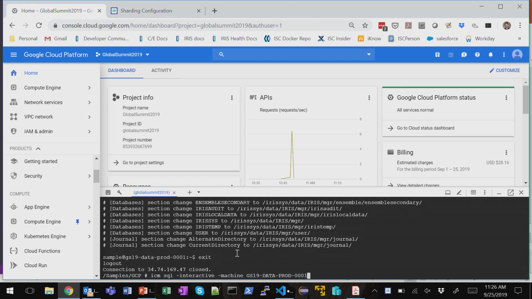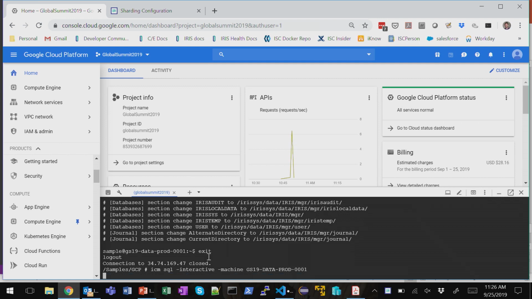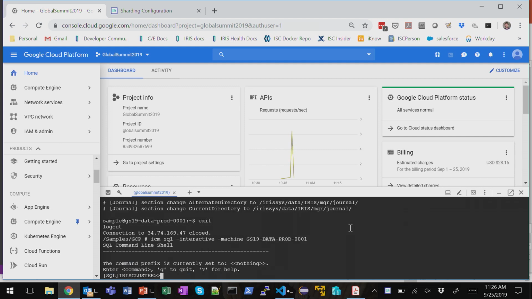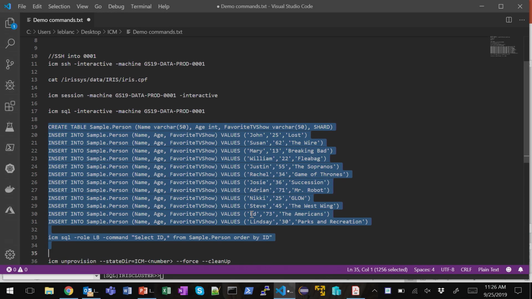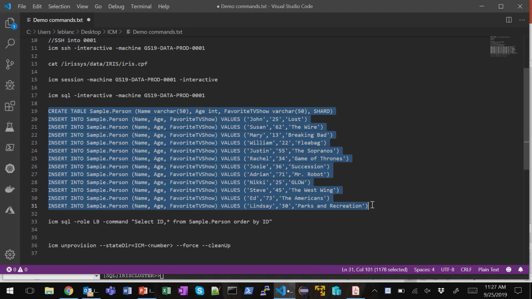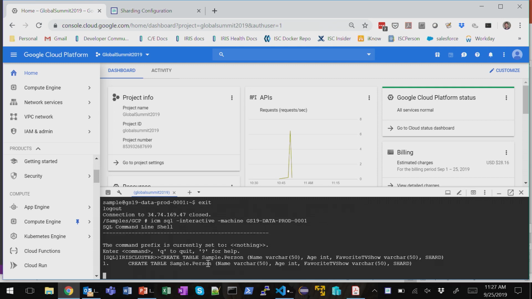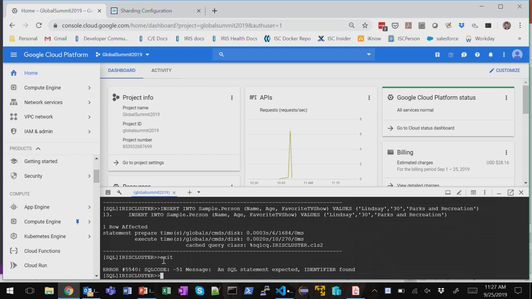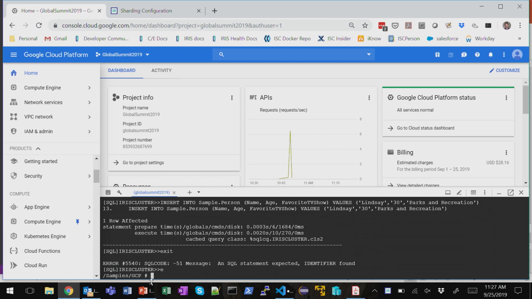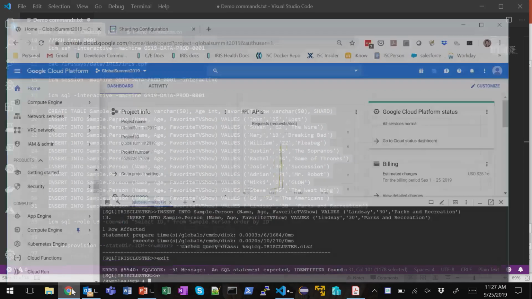All right, SQL interactive, and point to the machine that I want. I can also get to the load balancer. So here I'm at a SQL prompt. I'm just going to create a sharded table and throw some values into there, just to illustrate. Okay, exit.